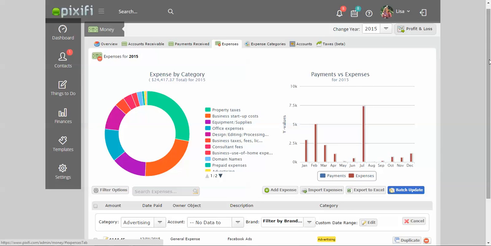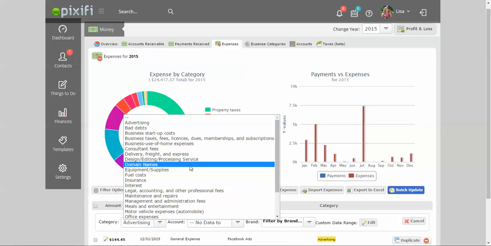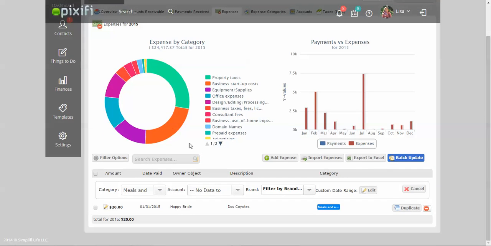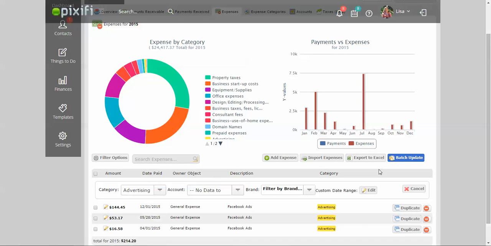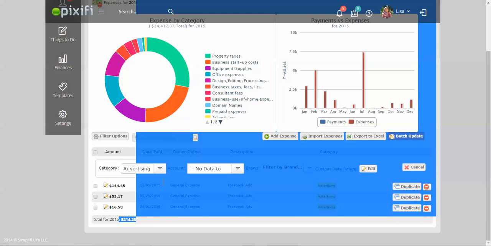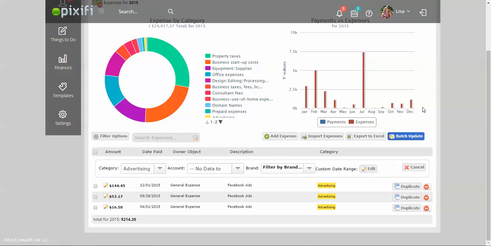So when you go to expenses here, this is where you would enter in what you're spending. What I really love about the expenses menu is that you can go to this filter option and look down to see what you're spending on certain things. For instance, for meals, you could see that you spent like $20 on a bride. For advertising, it'll show you all the advertising you did that year and how much you spent on it. This says I spent $214.20 on advertising.